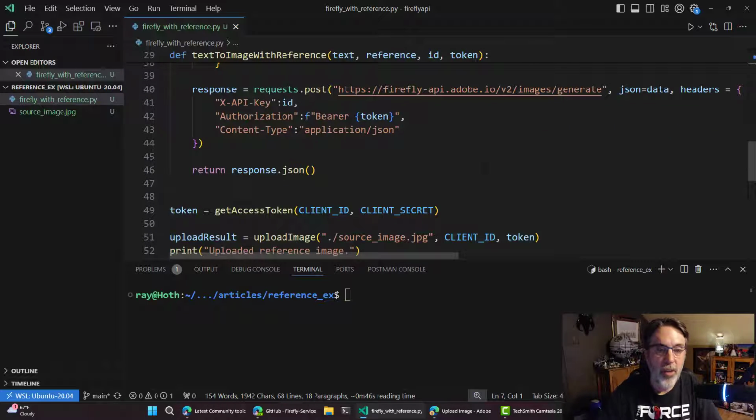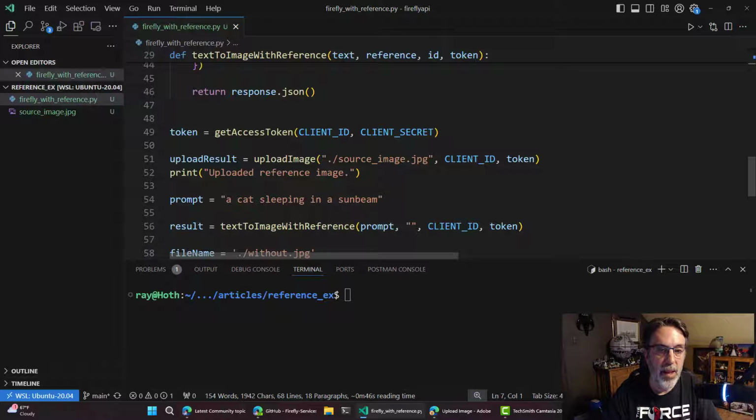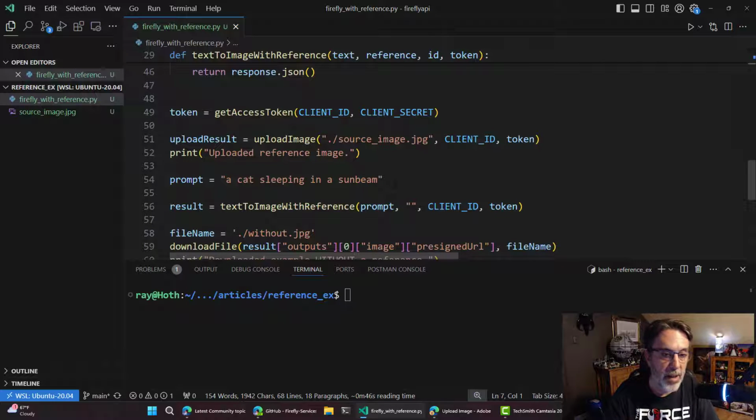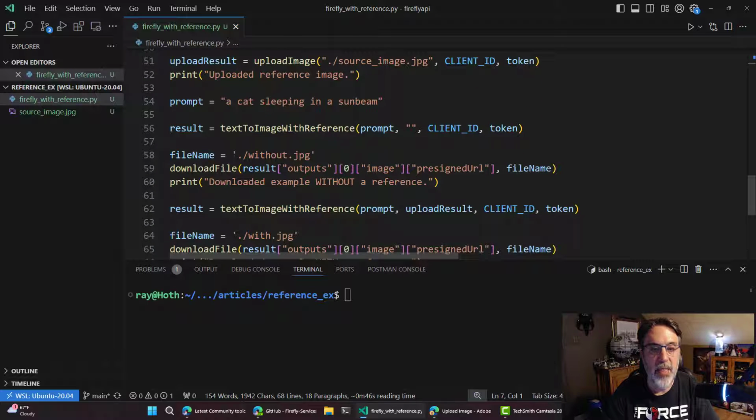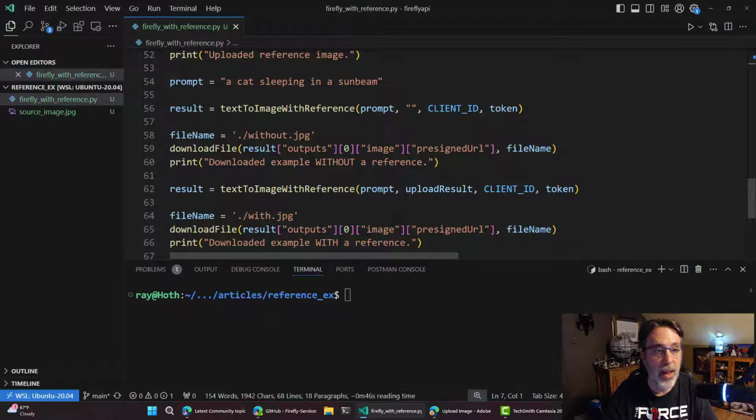So the code that's actually going to run, I'm going to get my access token. I'm going to upload my source image. I have my prompt, a cat sleeping in a sunbeam. And what we're going to do is run two tests. We're going to run it without the reference. You see, I'm just passing an empty string there. I'm going to get that result and save it as without.jpg. And then I'm going to call it again and pass that ID value to tell Firefly to use it as a reference and save that as with.